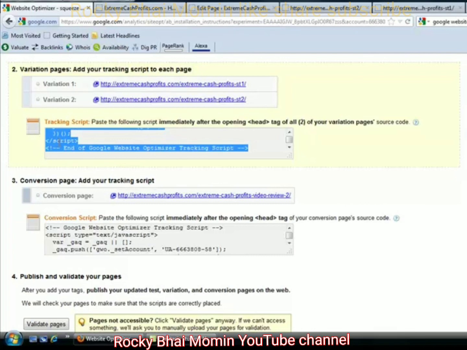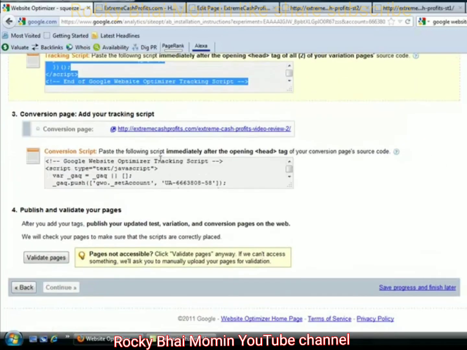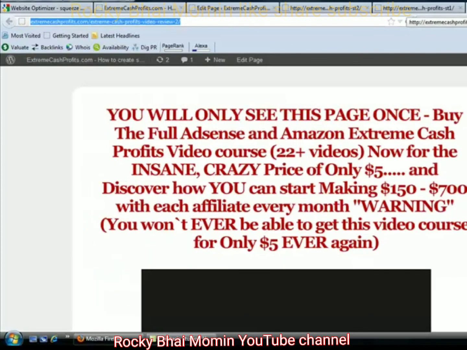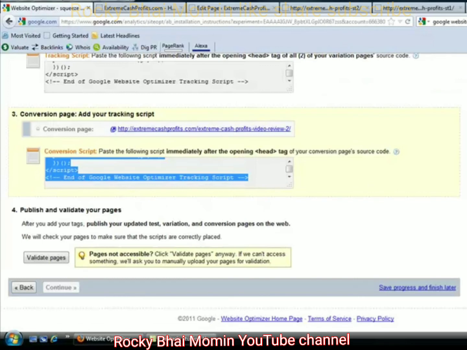So you copy the script, put it in your variation 1 and variation 2, and then lastly you copy this link here, this code here, and put it in your conversion page, which is going to be your one-time offer. So it's very simple. There's only 3 things you have to do, and that's pretty much as far as I can show you.